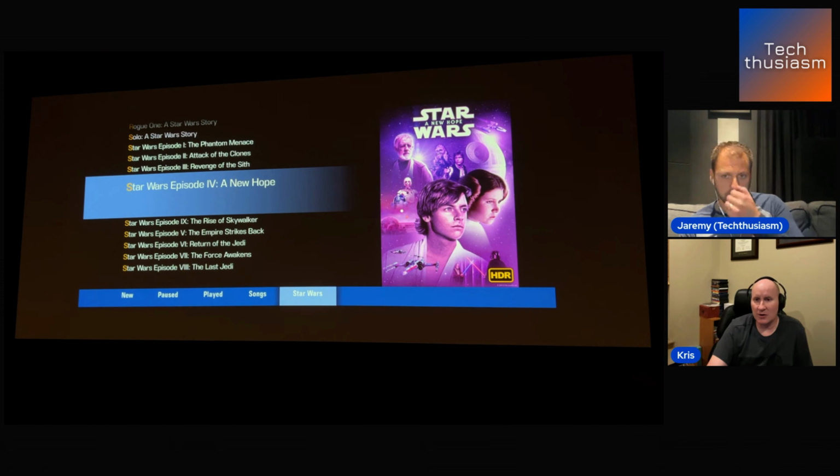You could create another one where it'd be just kids movies, so instead of going through there, you just go into kids and all the movies. There's a lot of flexibility in there.